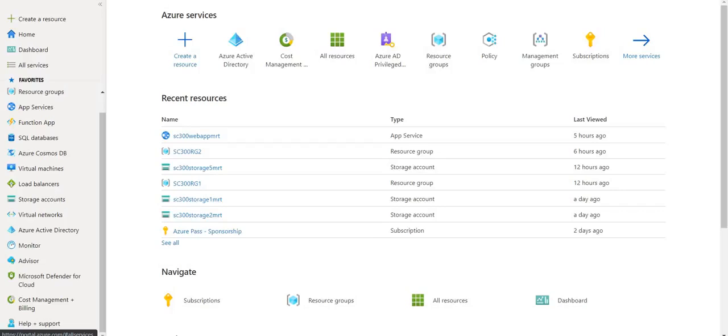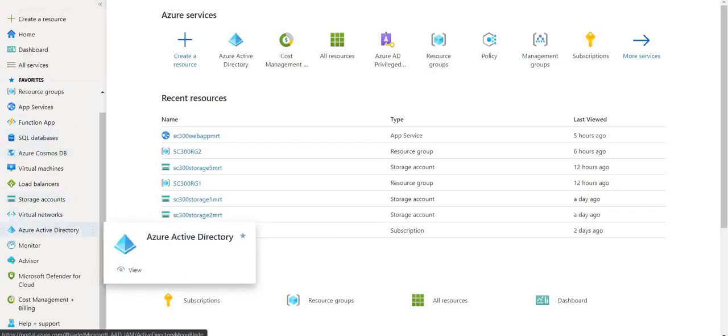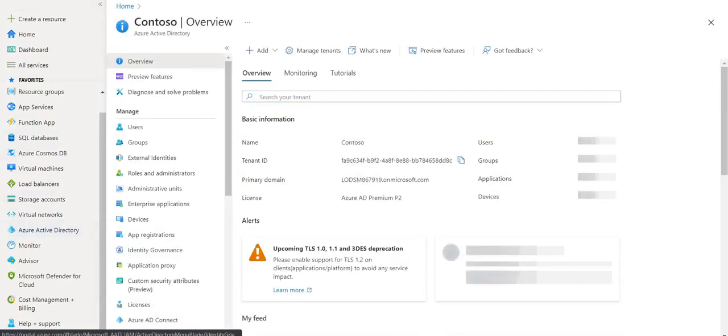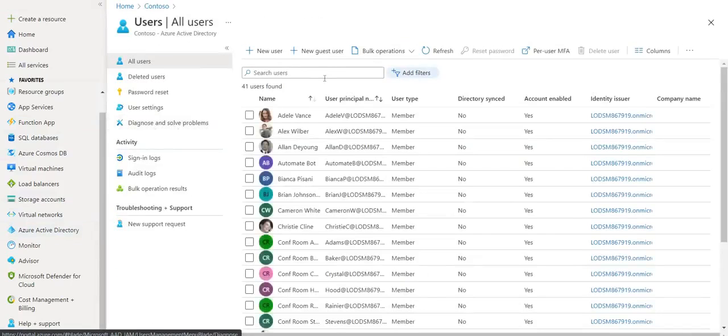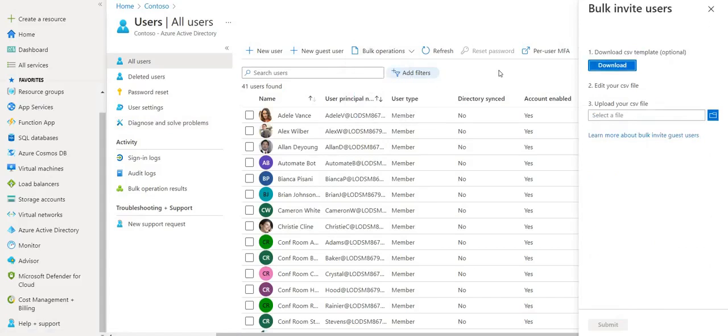Hello everyone, welcome back. So in this video I'm going to tell you how to invite guest users in bulk. So let's go ahead with the process. So click the Azure Active Directory, and under manage you can see the users. Click the users. Here you can see a new option called bulk operations. So in the bulk operations you can create, invite, delete or download users. So let's go ahead and invite users.